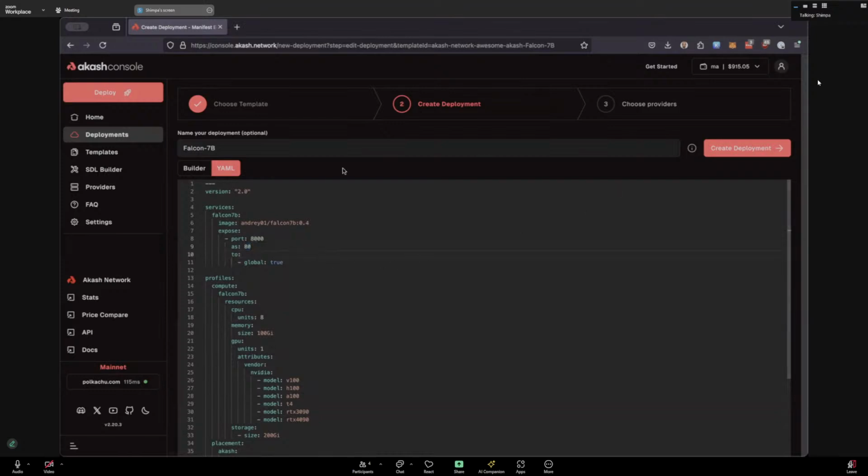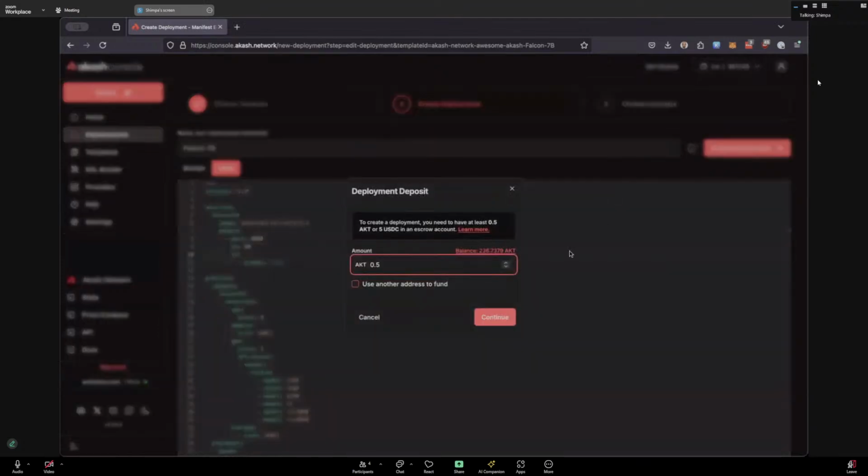So yeah, that's that. Once we're happy with basically all of these, we can just click right here on create deployment. And we are presented with this little window. This is basically the amount of AKT. AKT is the Akash token that we need to put in escrow as a deployer. And from this amount, the deployment will be basically paid to the provider.